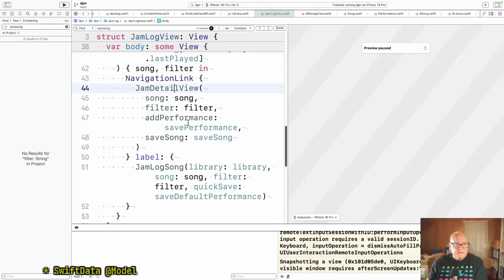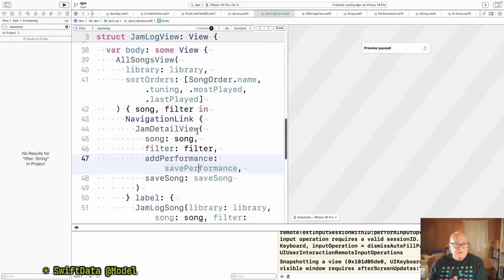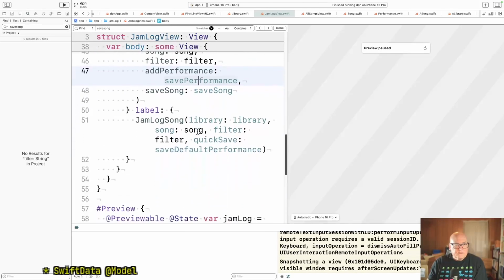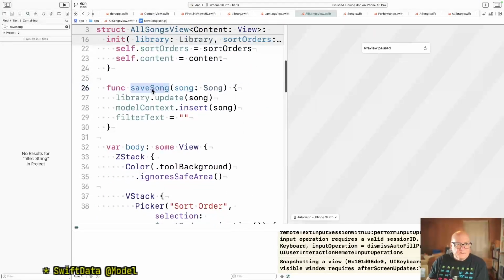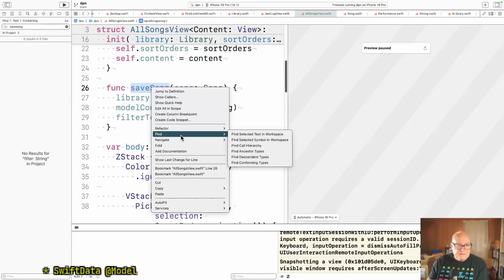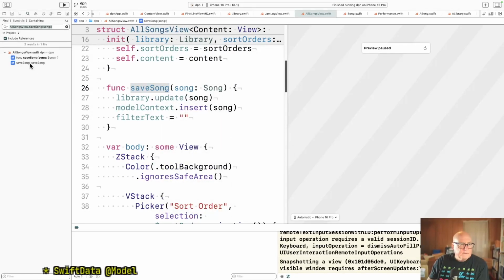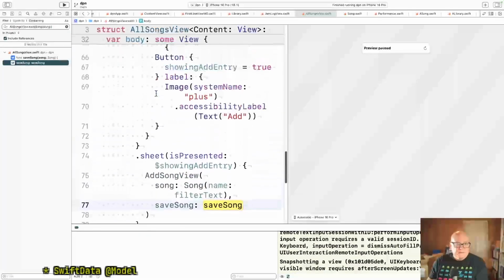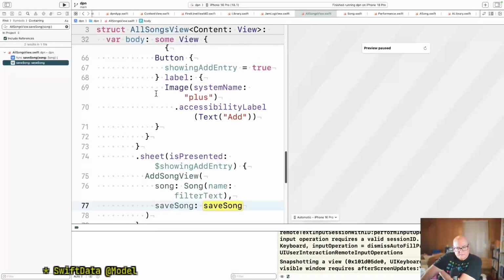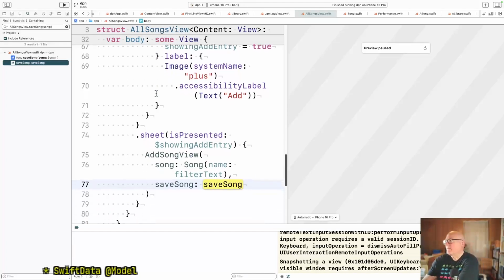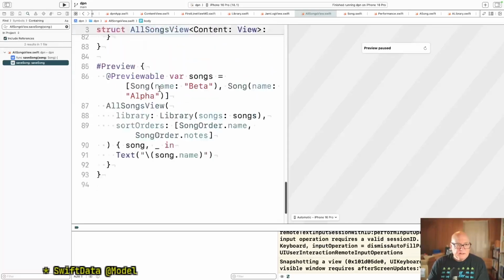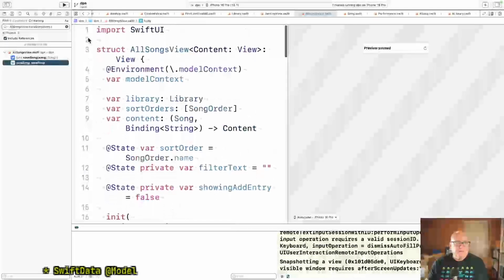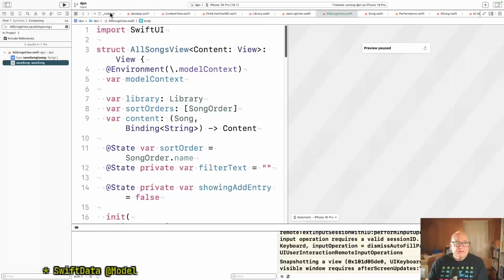Jam detail view passes save song. And he does. I'm curious why there's the 2. Who calls this? Add song view. Okay. Well, I'm inclined to consolidate here, clean up my comments, and leave ourselves a task.